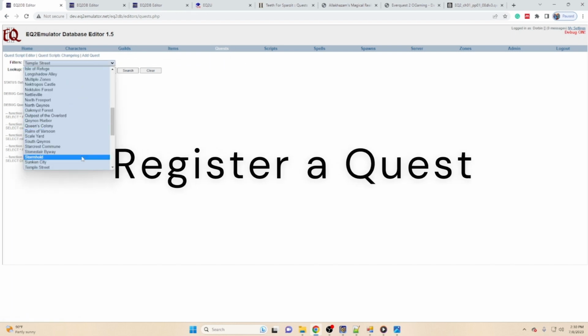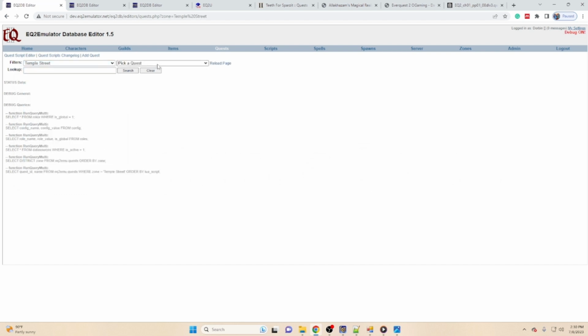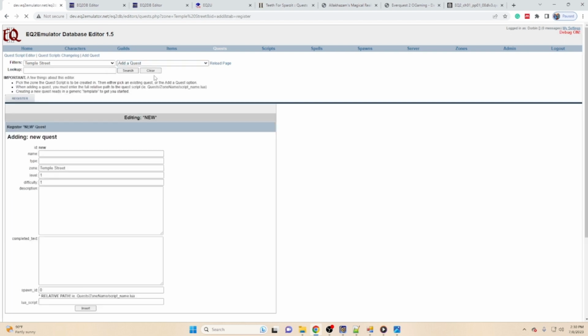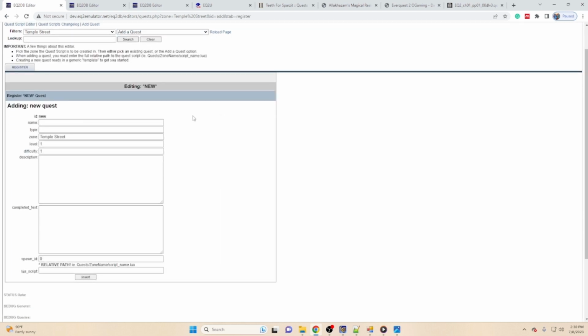We'll go to the particular zone that we want to make a quest in, Temple Street, and we're going to add a quest. You'll see there's not many quests here, so this is us starting a new quest. So we have the name of the quest, the type of a quest.